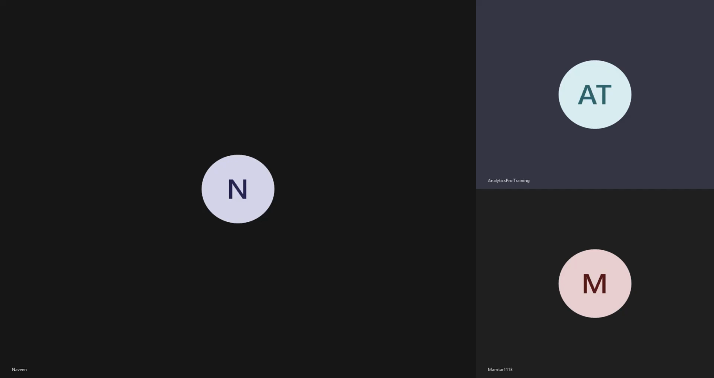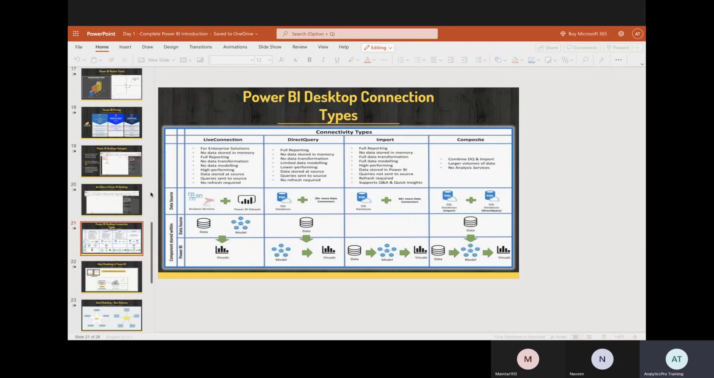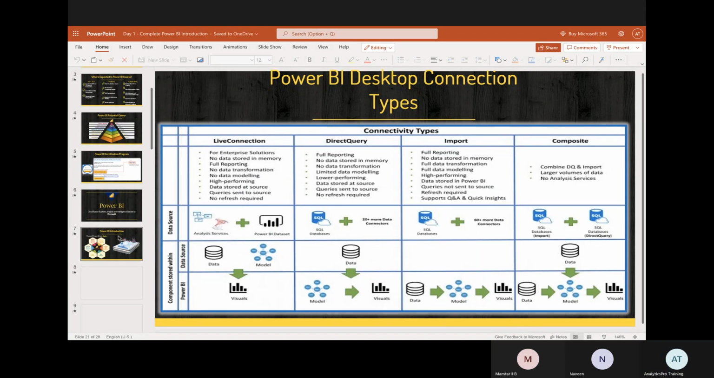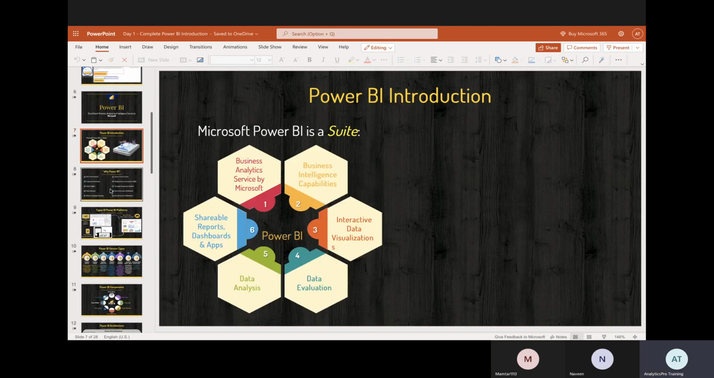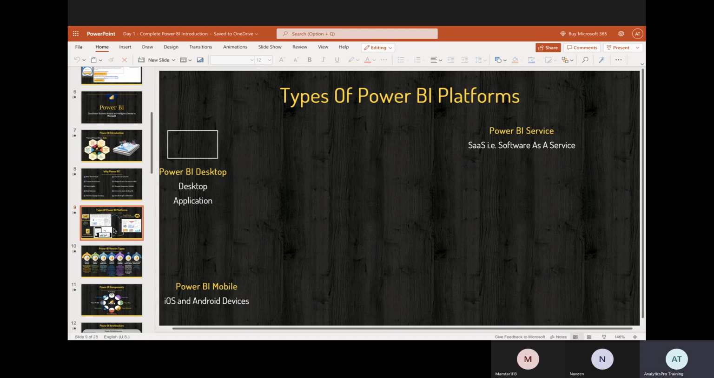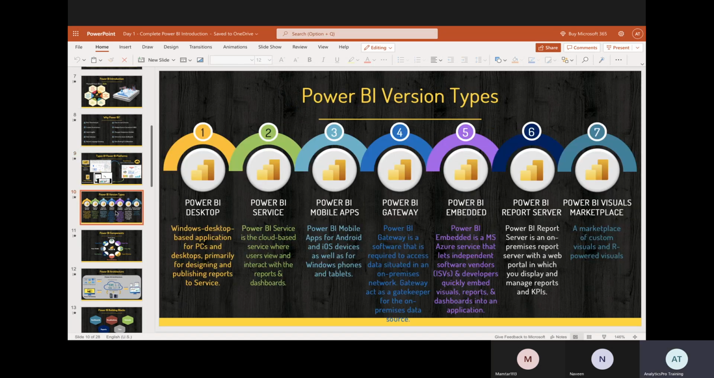Today we discussed a few important things when it comes to our Power BI. Let's have a small recap with respect to that. Power BI has a business suite. It has some key points where it is used for interactive visualizations, evaluations, analysis, sharing your reports, and so on. Types of Power BI platforms: desktop, Power BI service, mobile, using different version types like desktop, service, mobile apps, gateway, embedded, report server, and marketplaces.